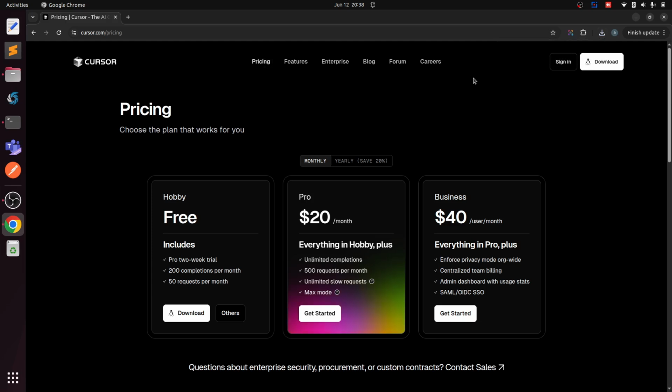So if you are an individual and you want to use it for a month or two or longer even, you can use this plan, Pro plan, which is $20 per month. So you get unlimited completions here, basically unlimited auto completions. You get 500 requests to the models like Gemini, OpenAI or others. Then if those 500 requests get exhausted, you can call those models, but your request can be throttled.